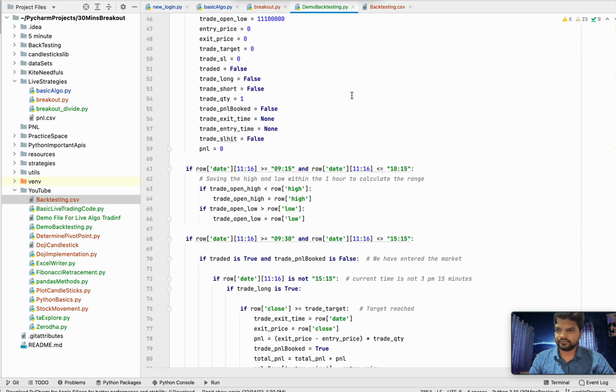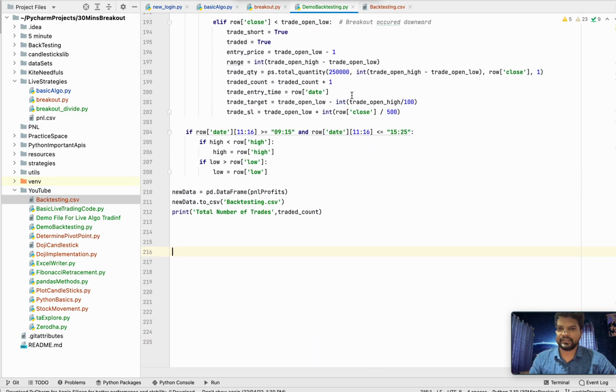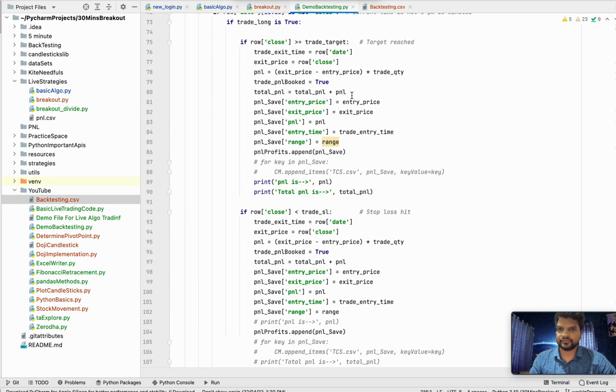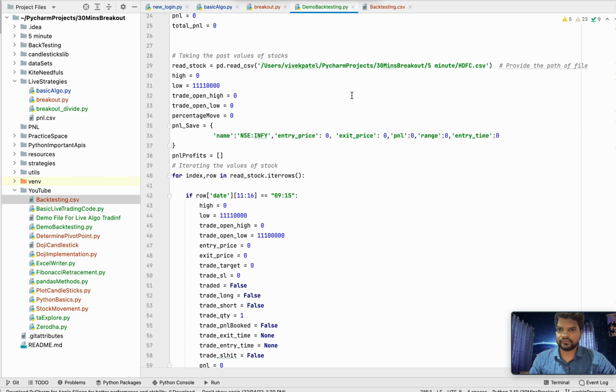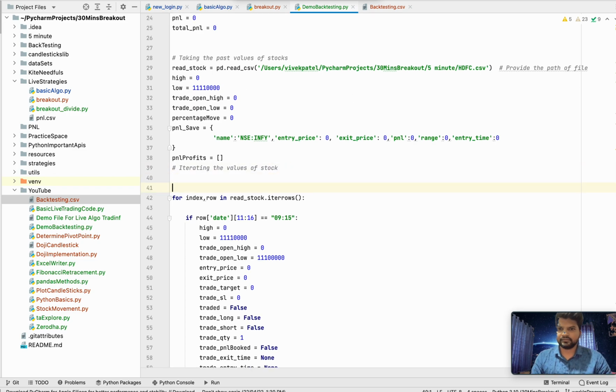What is the importance of cumulative profit? At the end, we will be able to know the total amount of profit. Using that, we will be able to know whether it's overall profitable or not. So let's add it here.